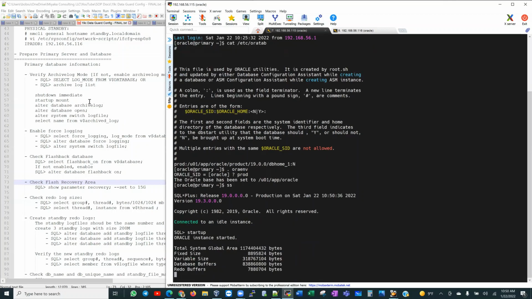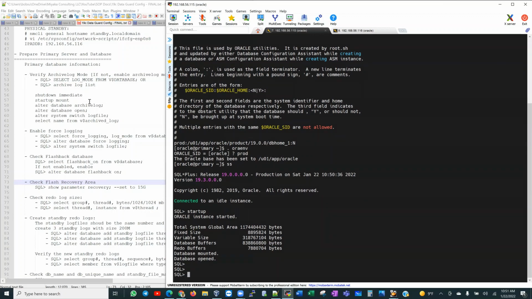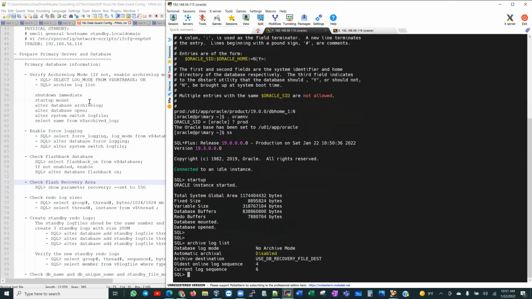All right, let's start off with the database. Now with DataGuard, there are some requirements. You cannot be running DataGuard when your database is in no archive log mode, a primary server when your database is in no archive log mode. So the first thing is, let's check our archive log list. All right, so we are in no archive log mode.